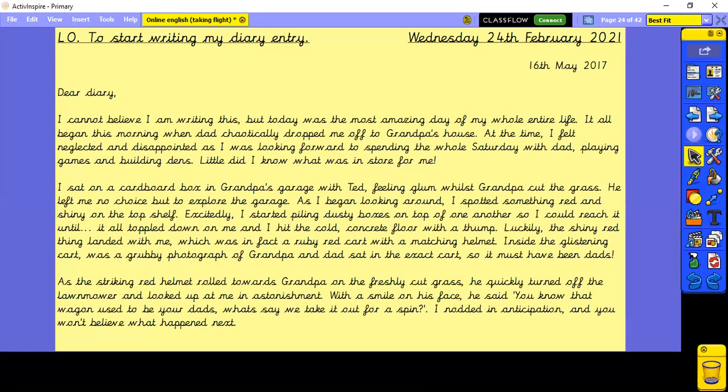Inside the glistening cart was a grubby photograph of Grandpa and Dad sat in the exact cart, so it must have been Dad's. As the striking red helmet rolled towards Grandpa on the freshly cut grass, he quickly turned off the lawnmower and looked up at me in astonishment. With a smile on his face, he said, You know that wagon used to be your dad's. What say we take it out for a spin? I nodded in anticipation, and you won't believe what happened next.